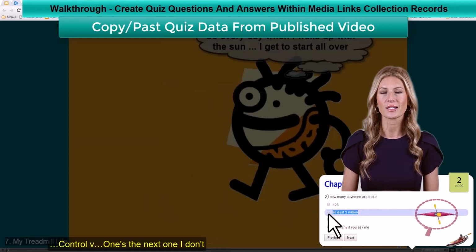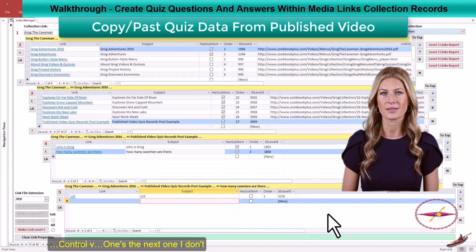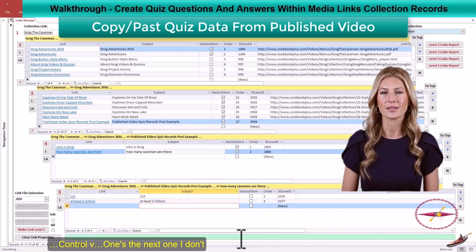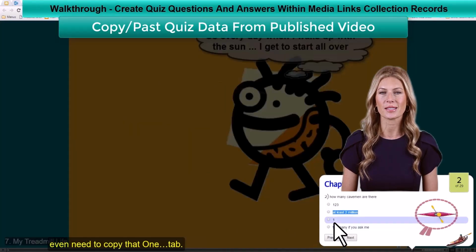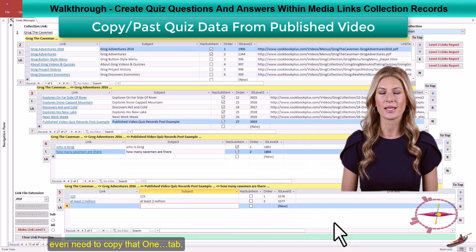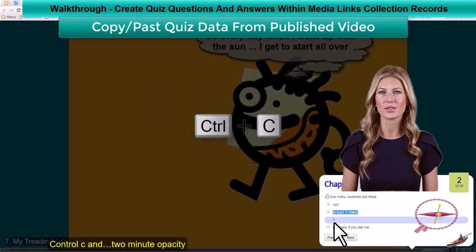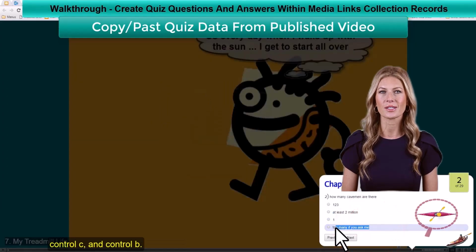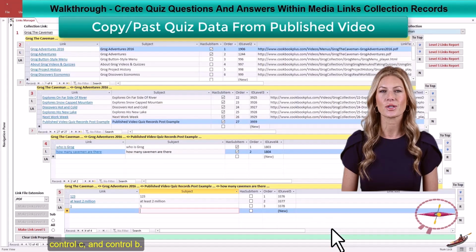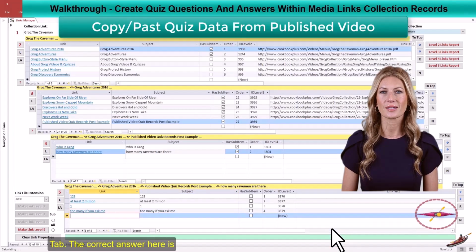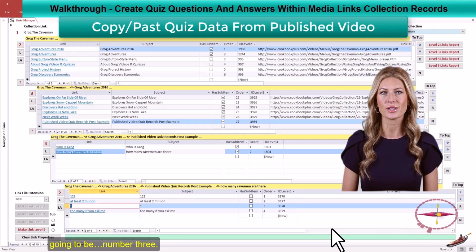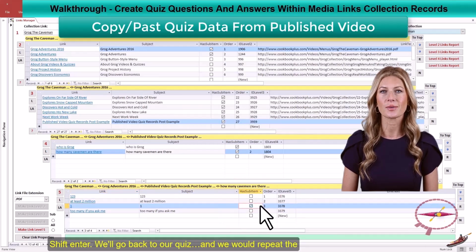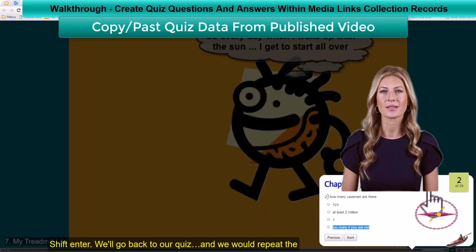At least 2 million. Control-C, Control-V. Then the next one, I don't even need to copy that. Tab, Control-C, and too many if you ask me. Control-C and Control-V. Tab. Correct answer here is going to be number 3. Shift-Enter. We'll go back to our quiz.